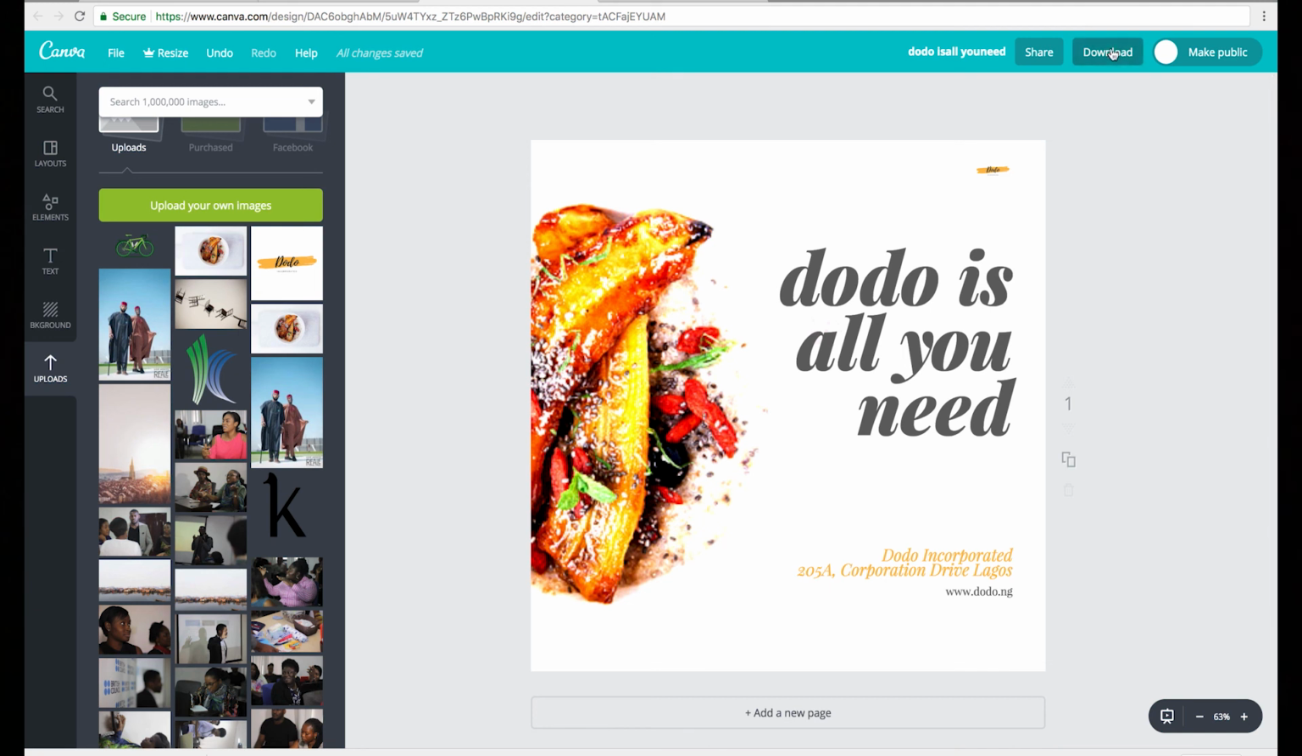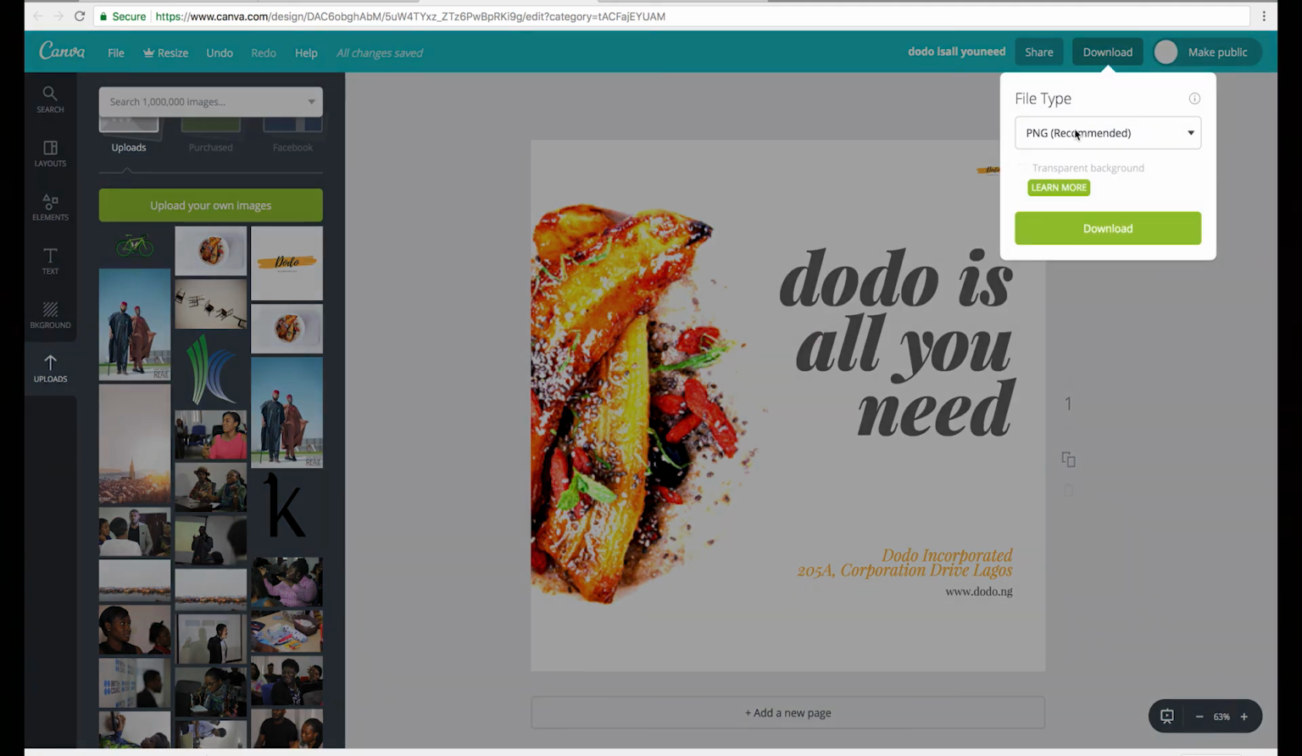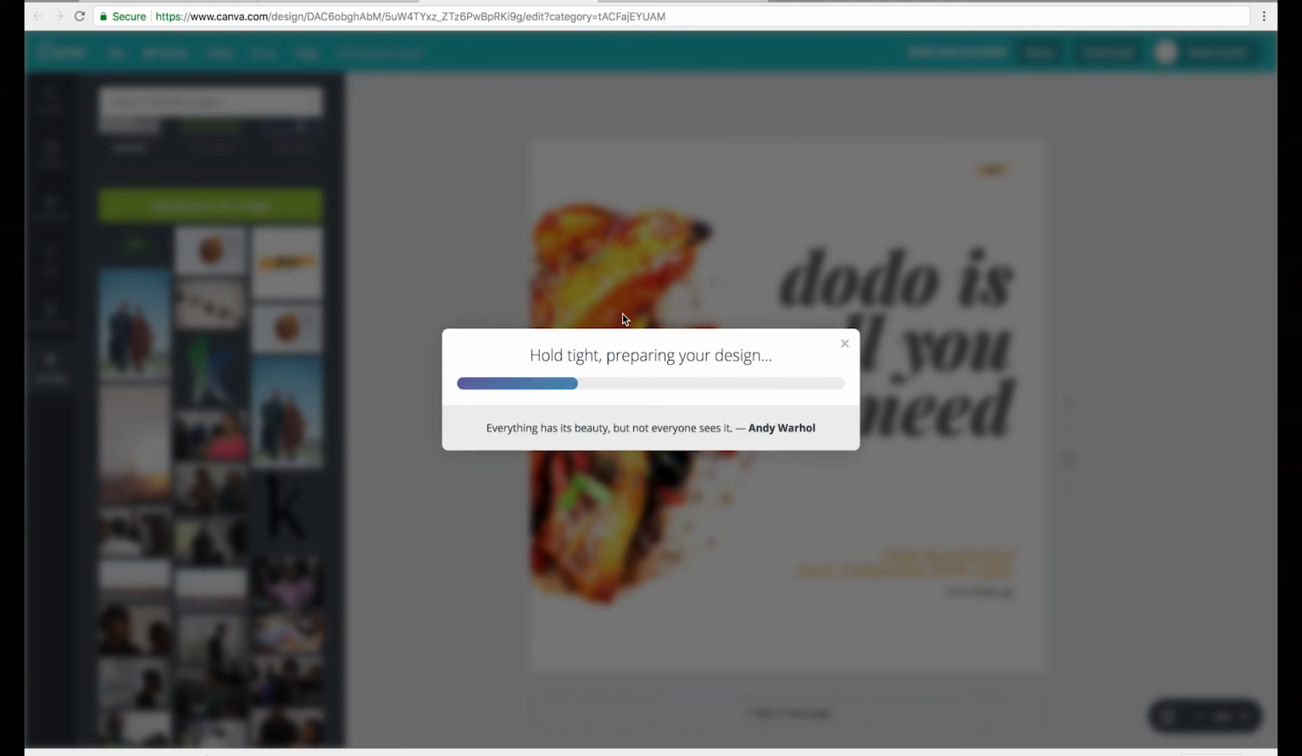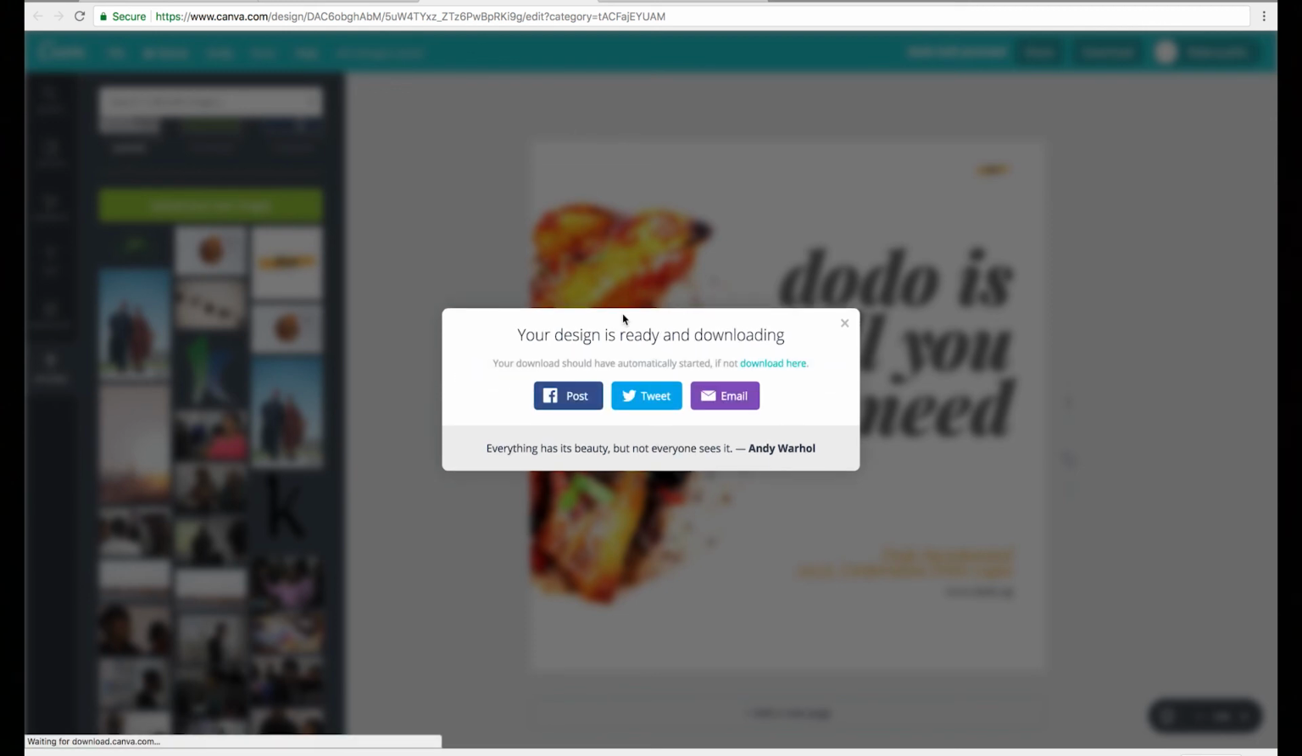Download. I'll come to the top right here. Click on download. I'm downloading it in the JPG format. I like JPG format, although they recommend PNG, but I love JPG. So click to download, and this is gonna download to my computer. That's it. It's downloading right here.